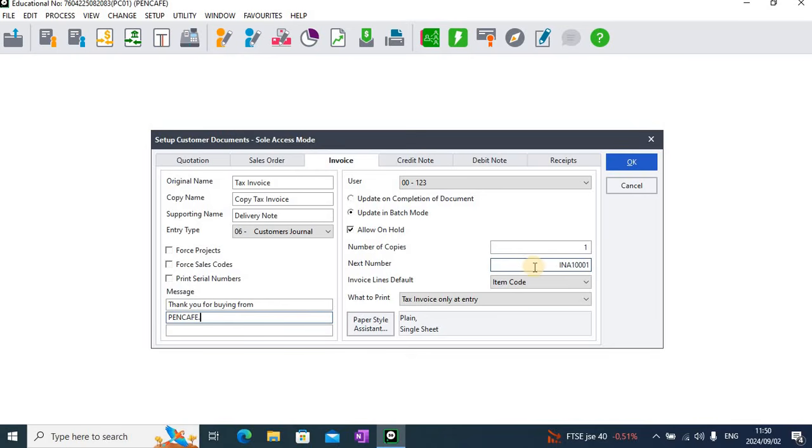Then I must also check my number for the document. The number for the document. The input of customer invoices must start with CUST01. So I type in my new number, CUST01. Then I must click on credit note.